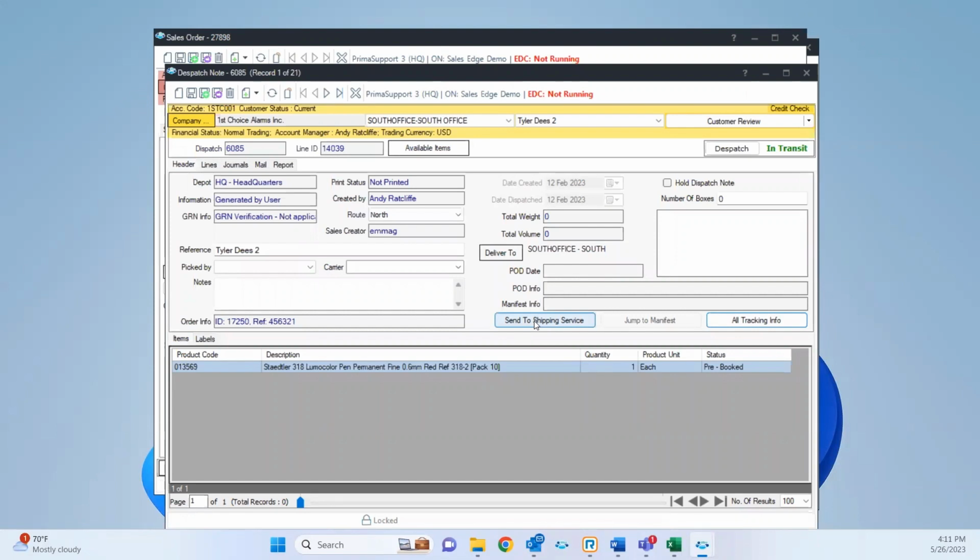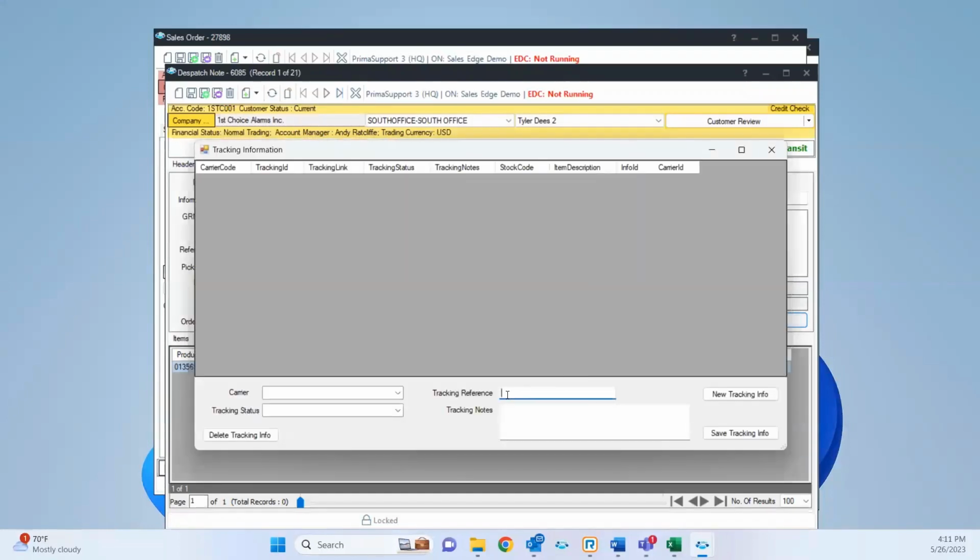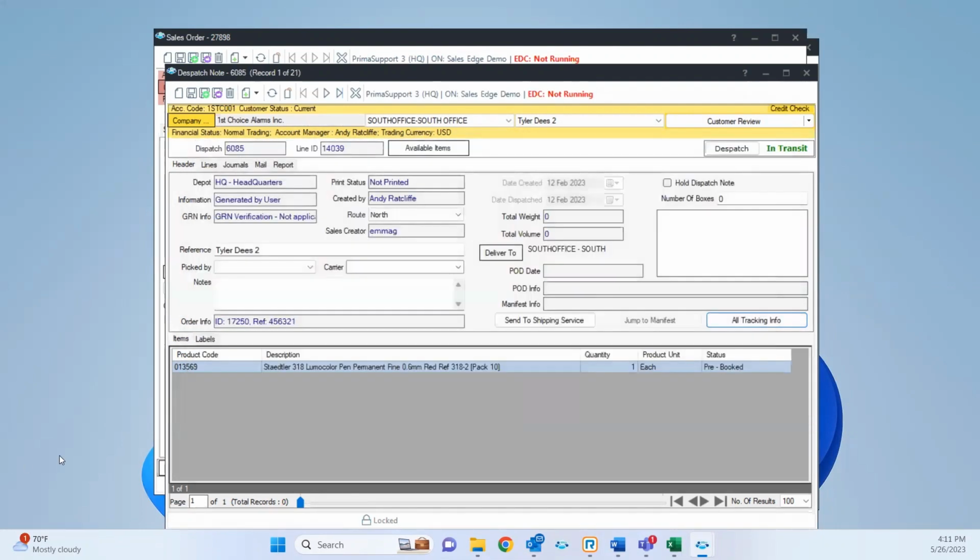So to send your dispatch notes to ShipStation, you would hit this button here, send to shipping service. Once it's confirmed, Prima will pull back all the tracking information and put it in here for you, all tracking info. Here you'll find the tracking reference, any tracking notes, and which carrier is being used. Both Solving Maze and ShipStation are standalone products, so they would need to be purchased separately. If you've already purchased either of them and you want to set them to work alongside Prima, just give us a call and we can get that set up for you.